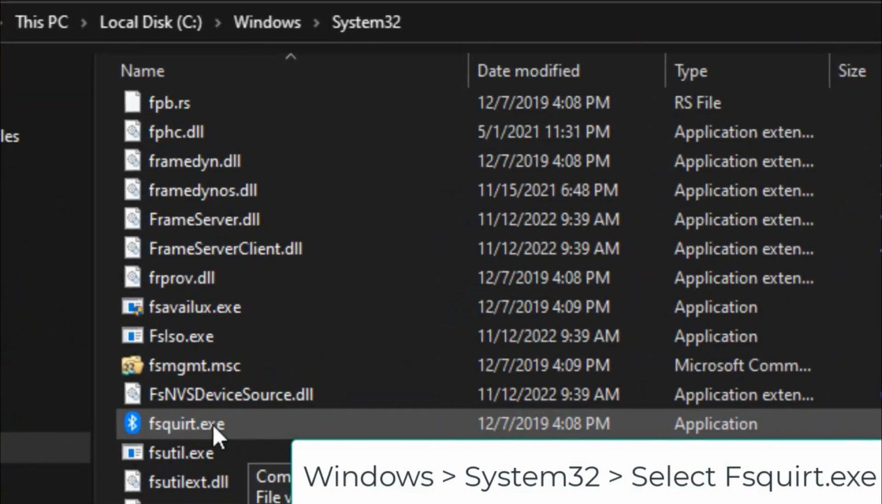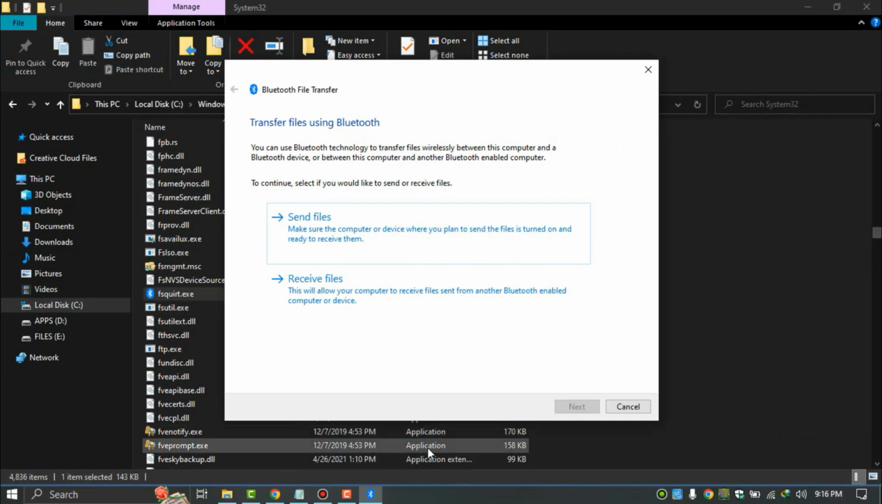This ends the fixes on how to fix Bluetooth icon missing from Windows 10.